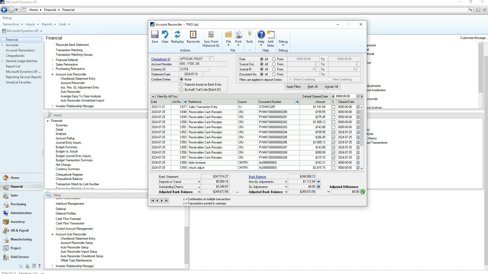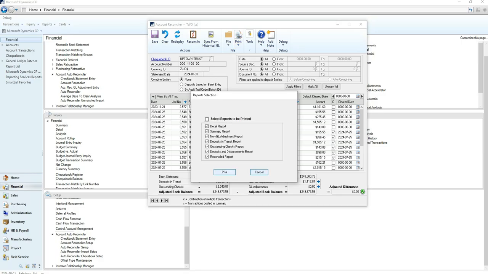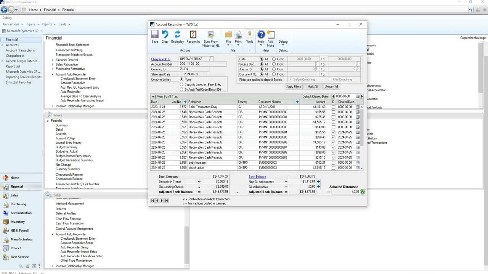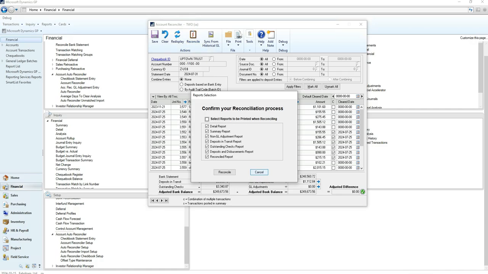When you're ready to reconcile, you would select reconcile. Before you reconcile, we always recommend that you print your reconciliation reports first. You can select the individual reports one at a time, or you can do print selected and have it default from your setup which ones are going to automatically print. When you're ready to reconcile, if your adjusted balance is zero, you can reconcile. It gives you another chance to print those reports before it actually reconciles.